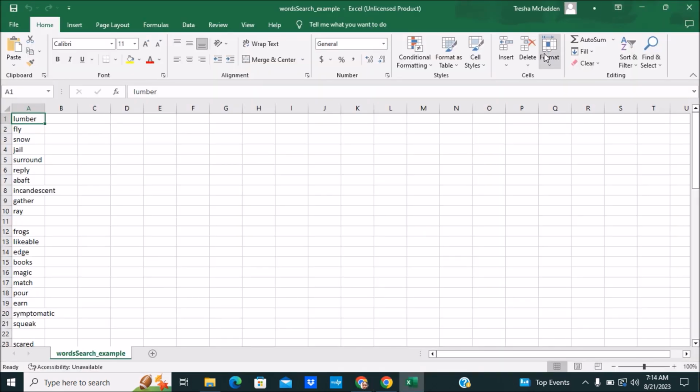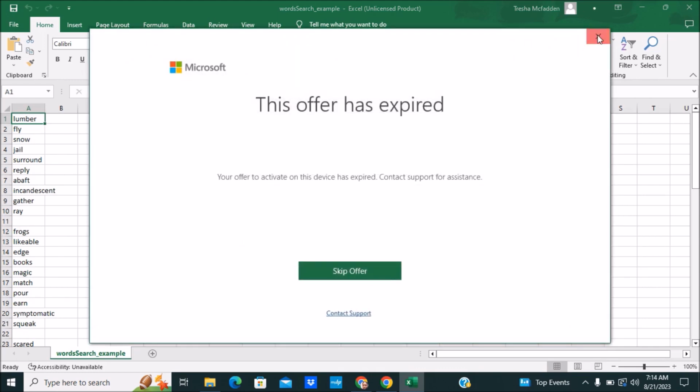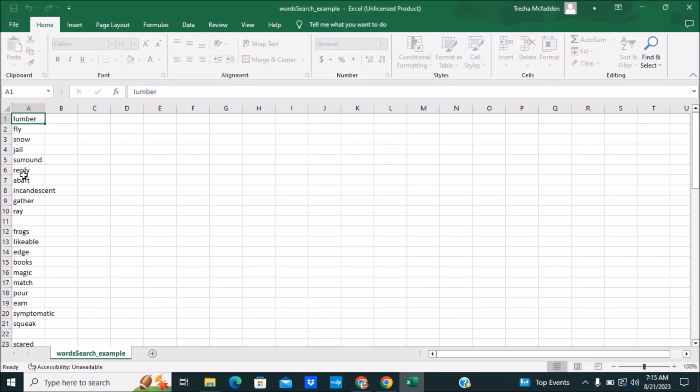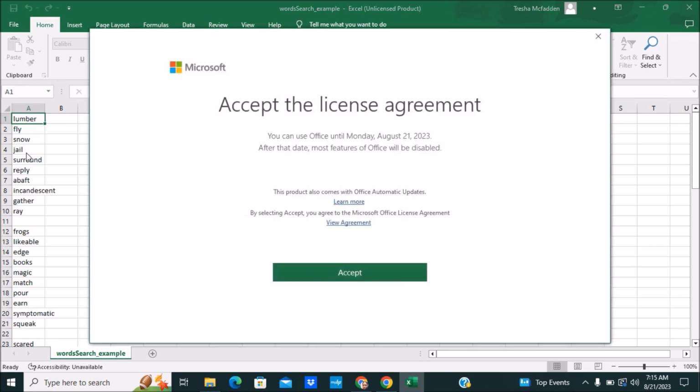I don't have Excel on my computer, but it did still download anyway. You can see here, they have about 10. They won't allow me to open it properly, but I'm just going to show you. They have 10 here: 1, 2, 3, 4, 5, 6, 7, 8, 9, 10. There's 10 words. So this is going to be your first puzzle.